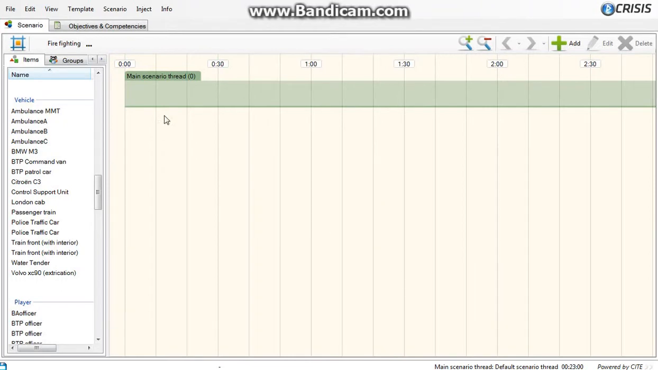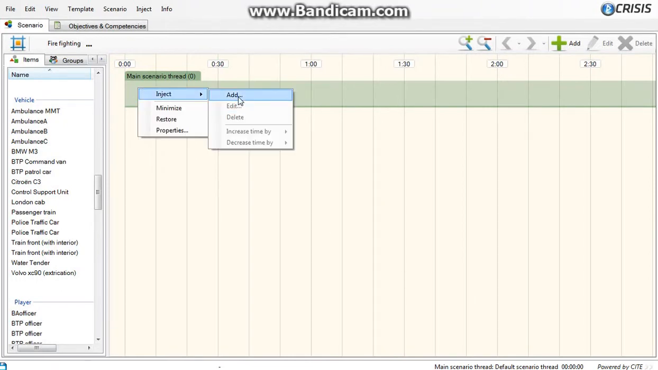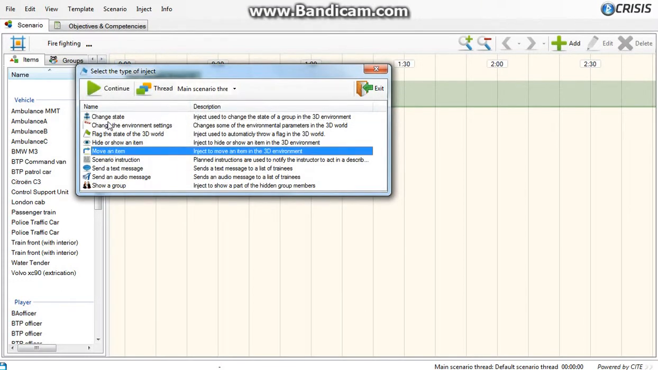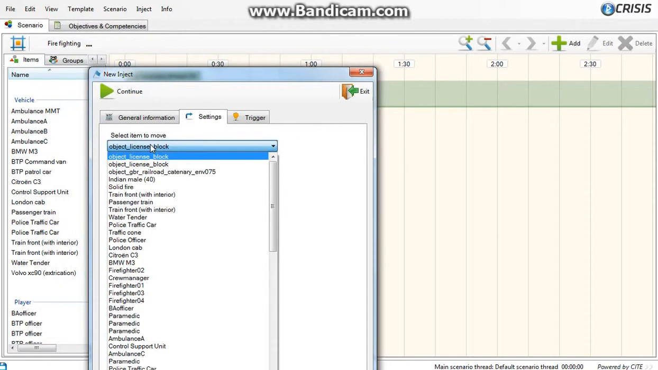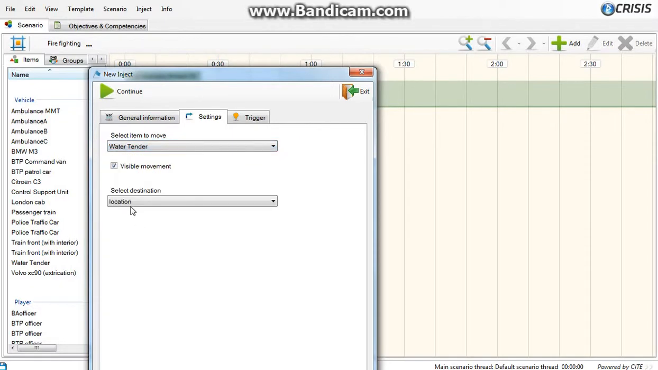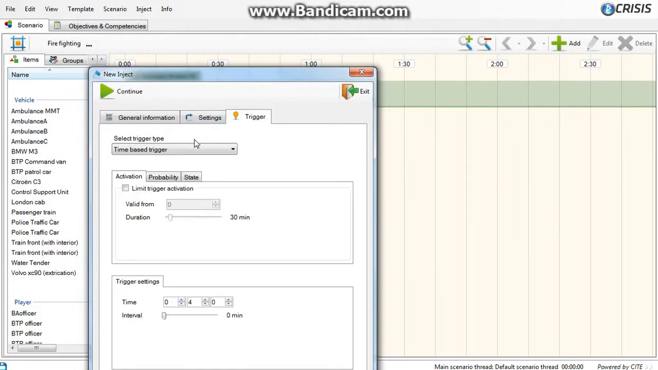We now use the planner to create the injects. First, we create a move inject to move the fire truck up to the location where it should stop. We select a water tender, which is the type of the fire truck, and the target position. And then we set the trigger of this inject. We use a time trigger that will trigger after 3 minutes.